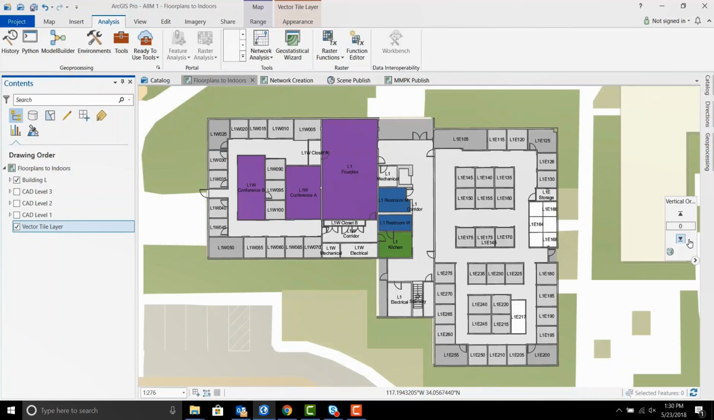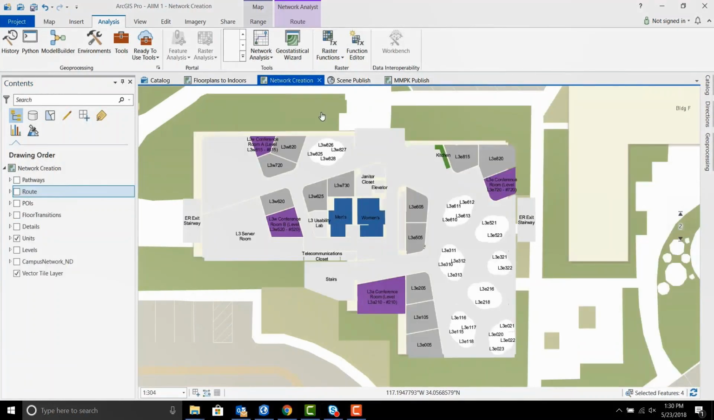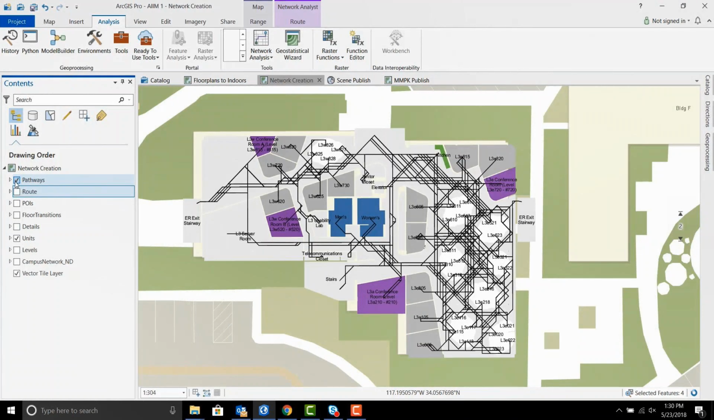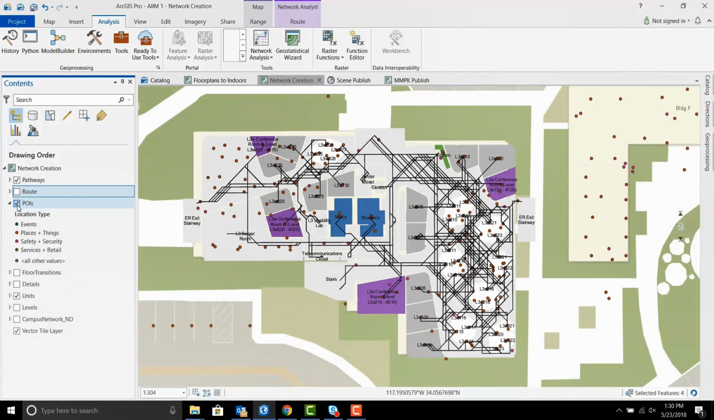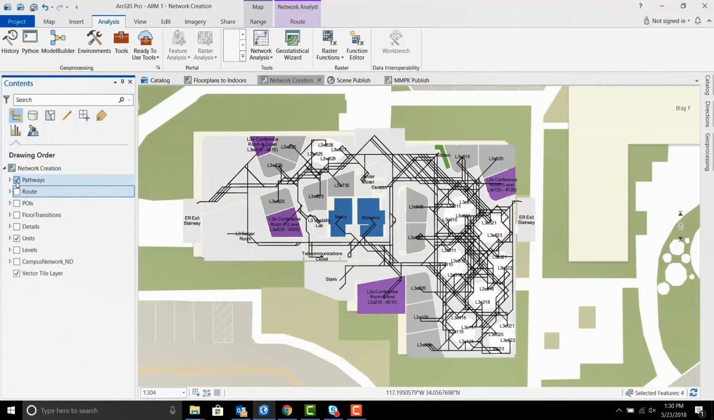In addition to that, we provide tools that automatically generate an indoor network based on the floor plan that you loaded. And if we turn on that layer, you can actually see there's the pathways that are generated to support indoor navigation. And then with that, you can load in your own points of interest or auto-generate them. And they can be indoor points of interest or outdoor points of interest to support indoor or outdoor wayfinding.